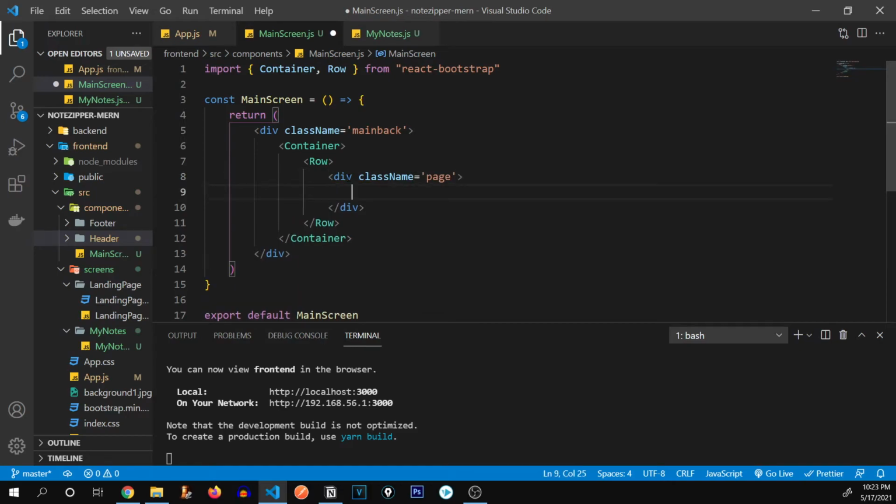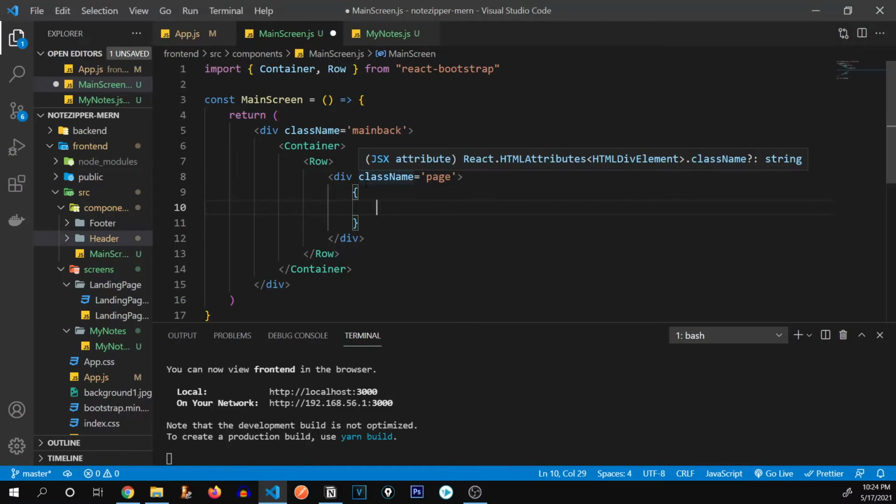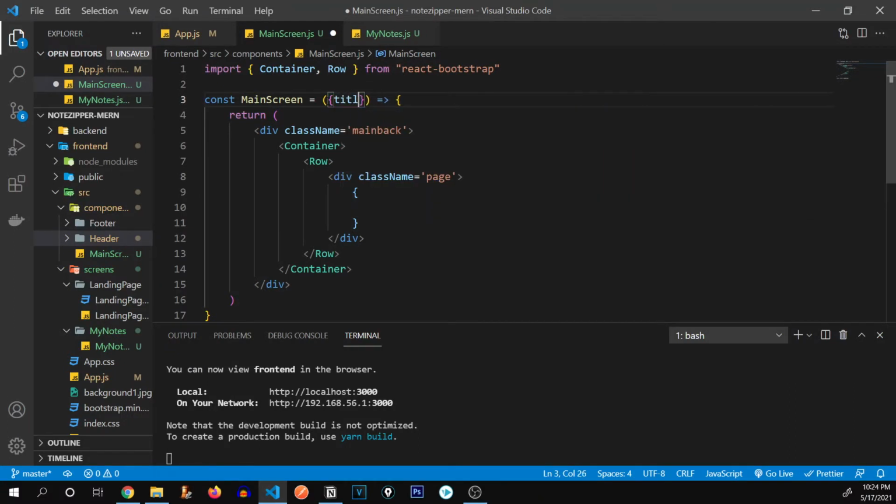Div class name page. Okay, so we're going to create this component such that even if we don't want to display the title, we should have a page that is as long as our screen is. So first of all, it's going to take a few props. First prop it's going to take is title, and other prop it's going to take is children. So what are these two props?